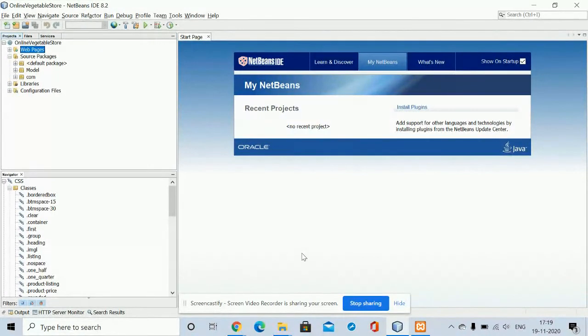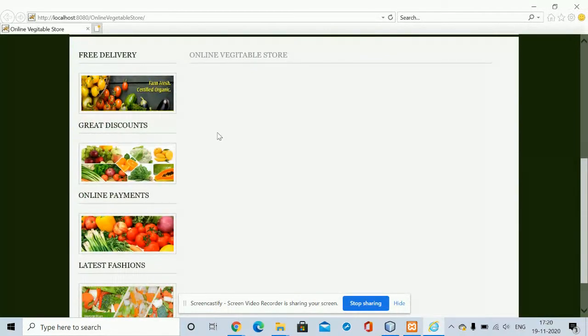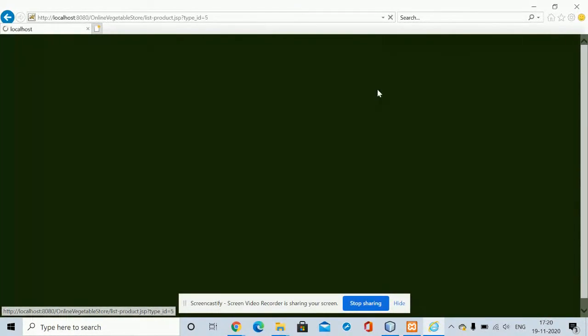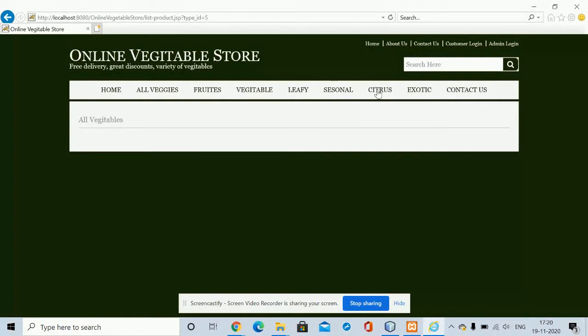Now just check whether it's running or not. Yeah. So you can see it's running, but you are not able to get the items here, meaning all the things are blank because the database has not been connected yet, right?